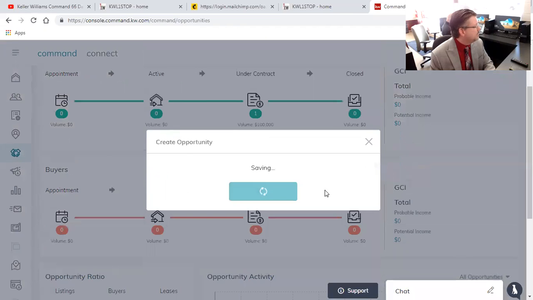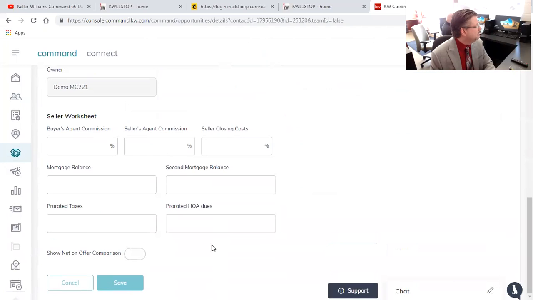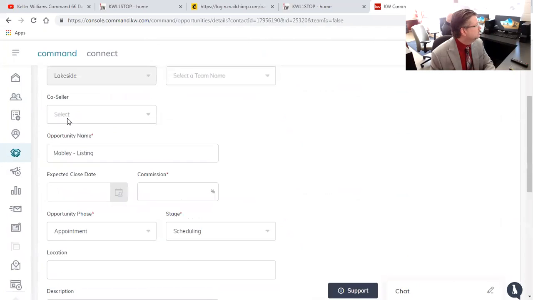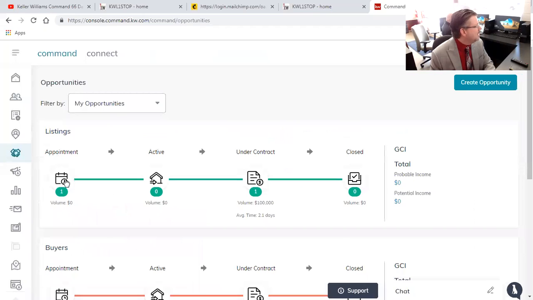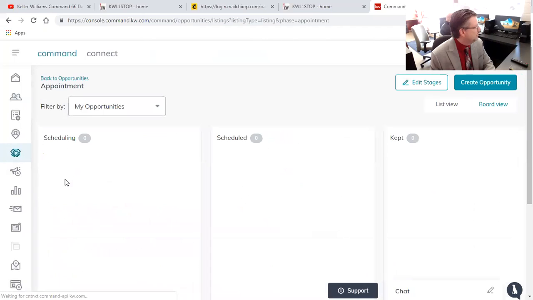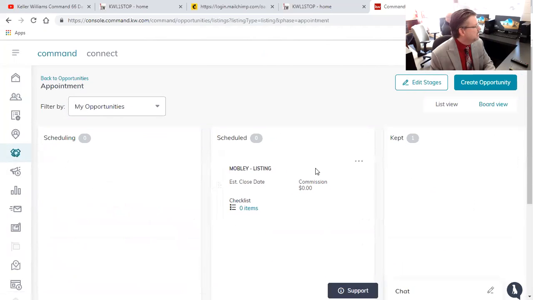So when I create this opportunity, this is where you can edit it again. There's no back button, and I wish there was. If I go back into the opportunity panel here, now my listing opportunity is currently here. It's in scheduling, as far as my appointment goes. So I've scheduled an appointment. I've kept that appointment. And I can't see the button, so I'm going to push it here.